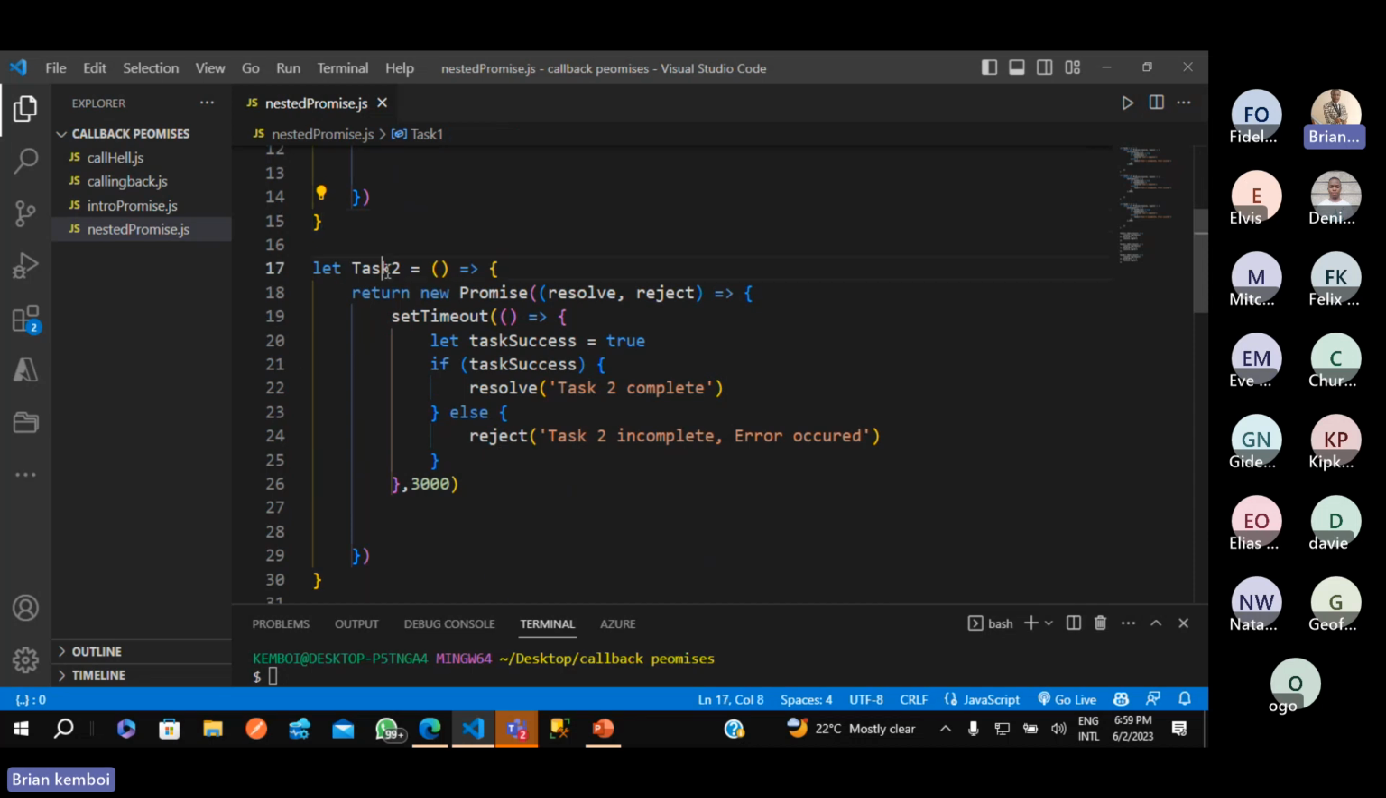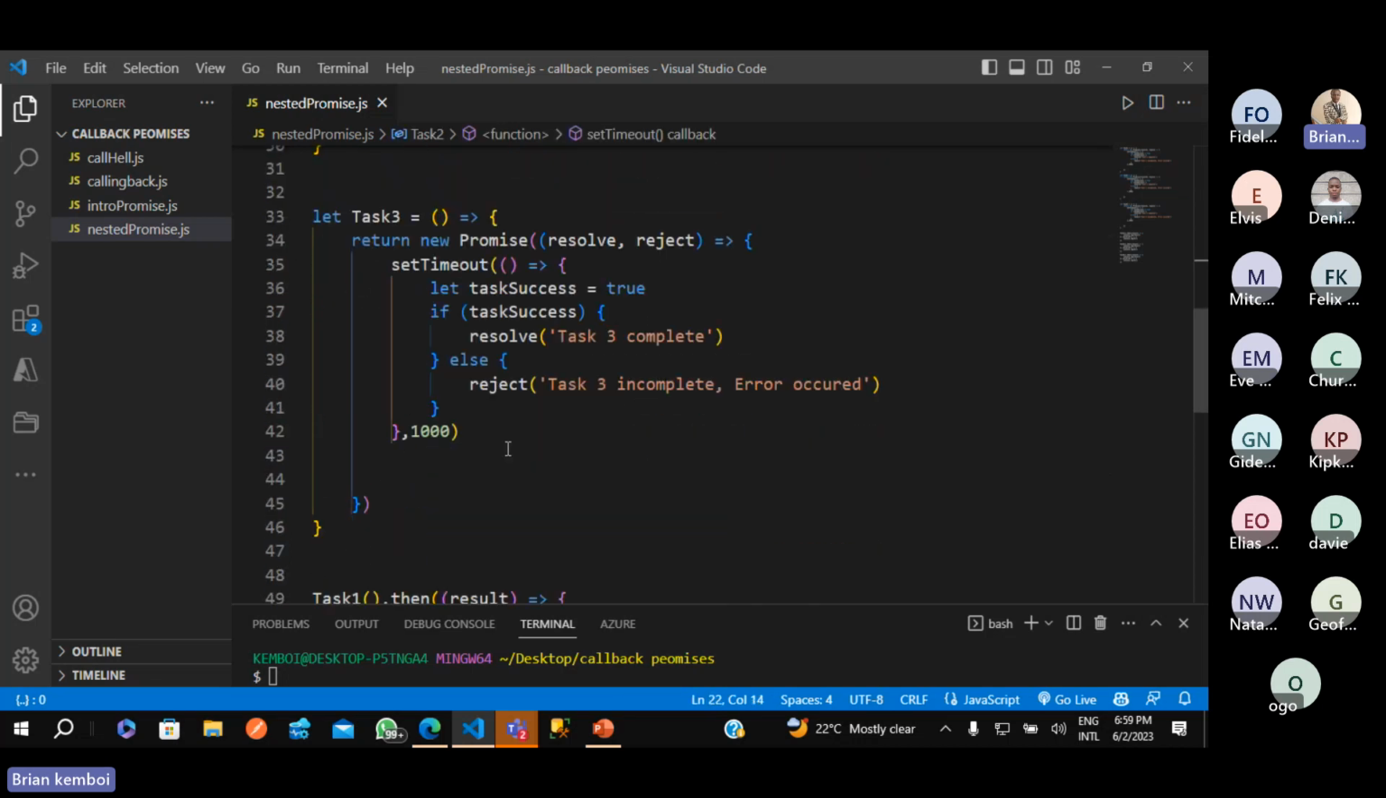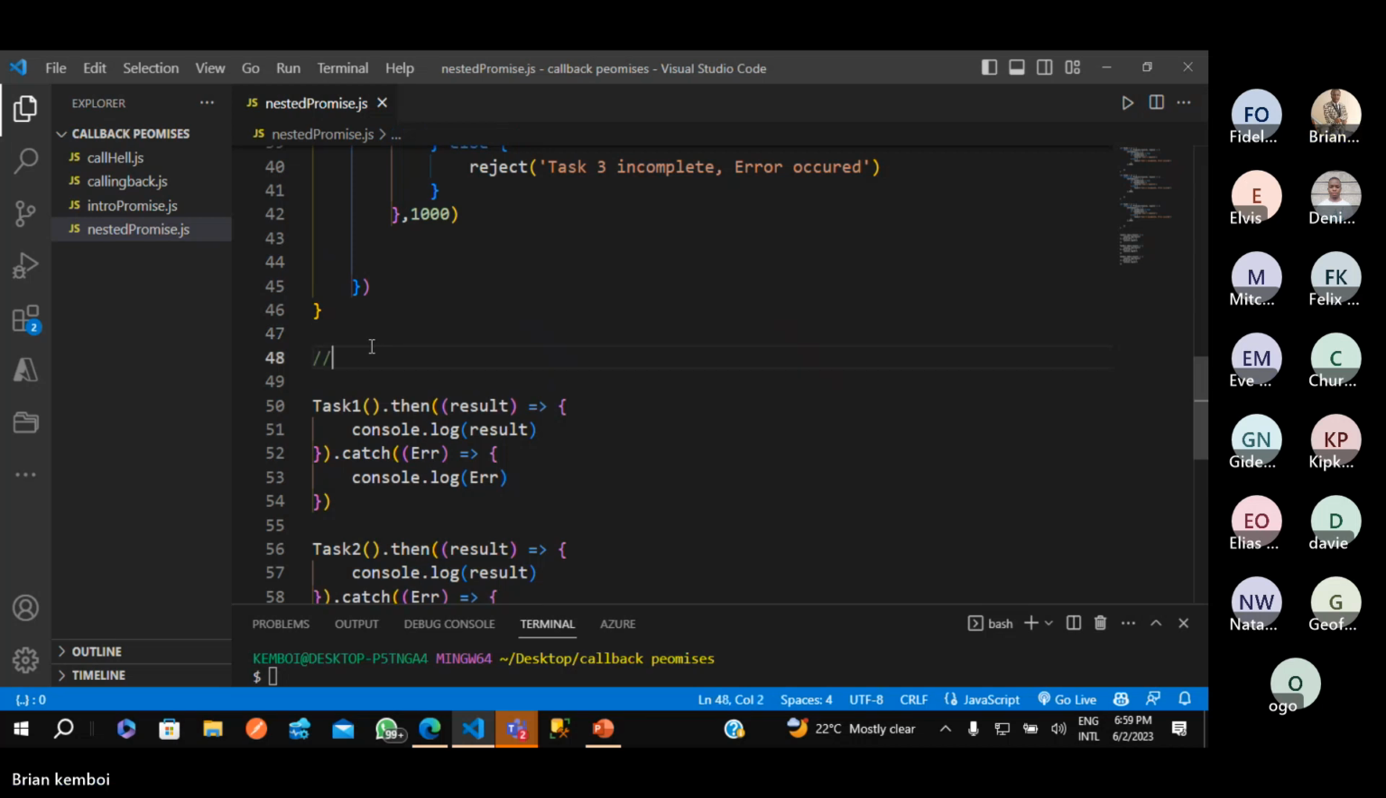Again, this is the second task. It's going to complete after 3 seconds, and this will be given as a result. Then the last one, task 3, is going to execute in 1 second, and it's going to be given as a result. So see how we call them. We never nested them like in callback hell. Let me write here as a comment.